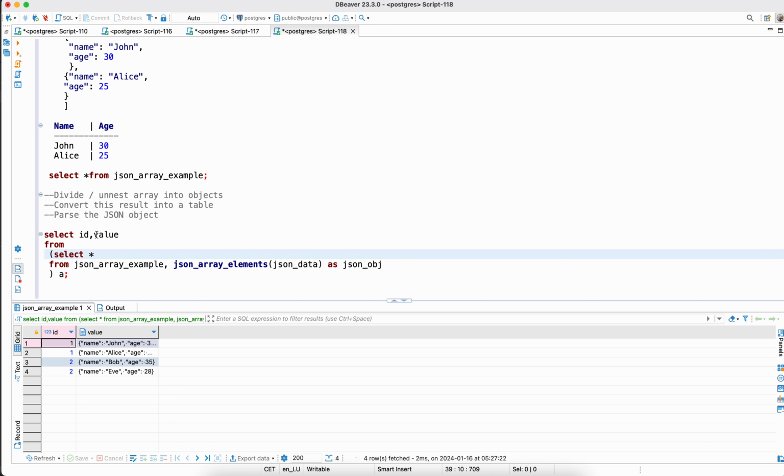Now let's try to parse it. As I mentioned in the beginning of the video, we have covered a video on how to parse simple JSON. Now I'm using that simple JSON technique here. This is the JSON object, and we use the double arrow notation. What do we want to parse? Name, as person name, just to make it meaningful, and then age, quoted in single quotes as age.